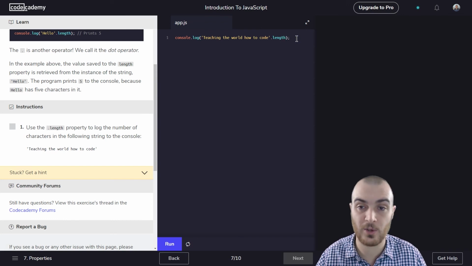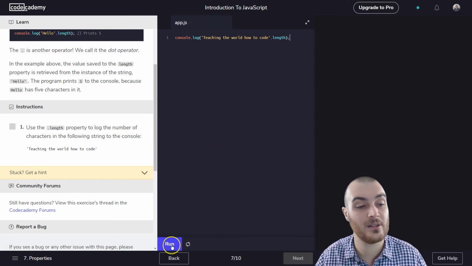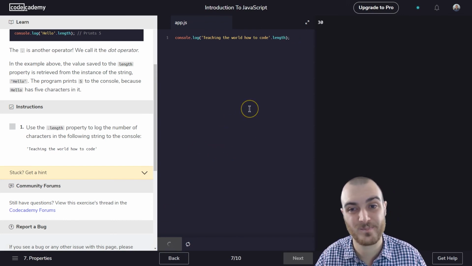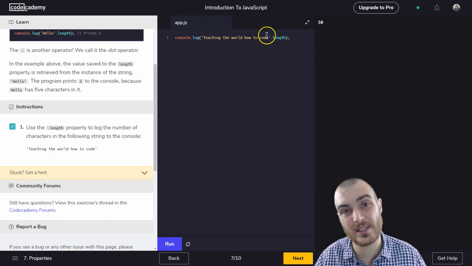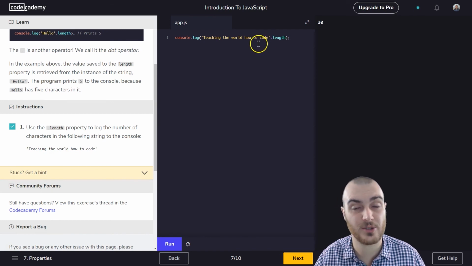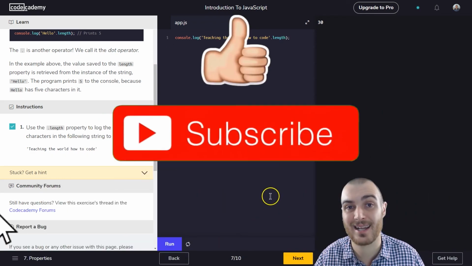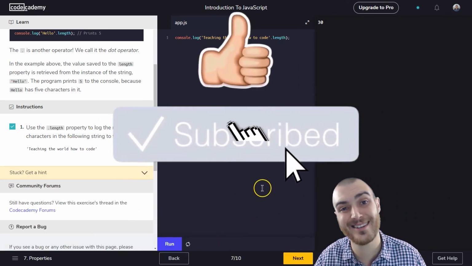Let's make sure to end with a semicolon, and let's see how it goes. 30, that's looking great. And yep, success. So that's a really easy and quick way to get the length of strings. And it becomes increasingly useful as we move on to more complex tasks. Speaking of moving on, let's keep going.